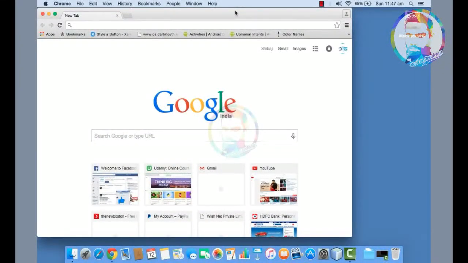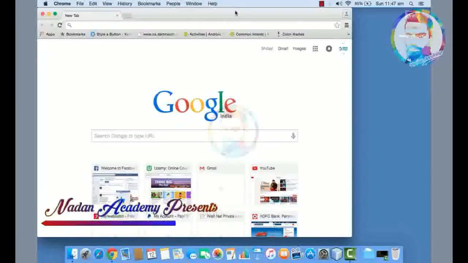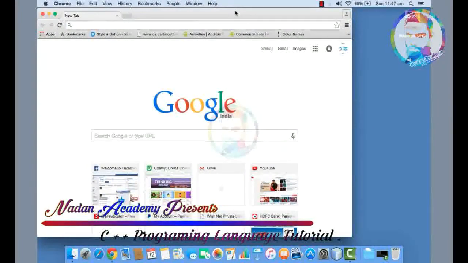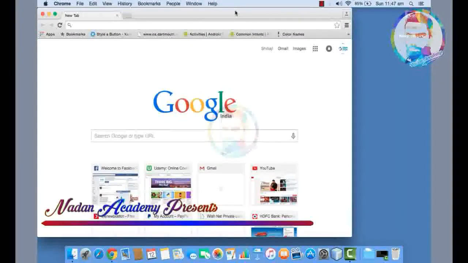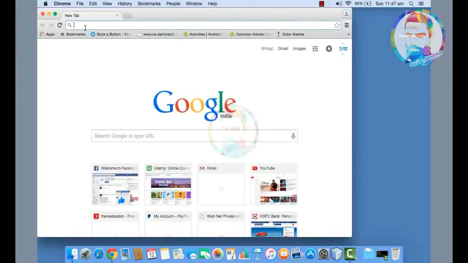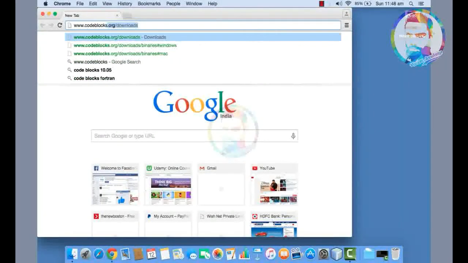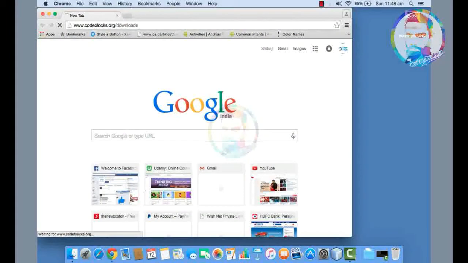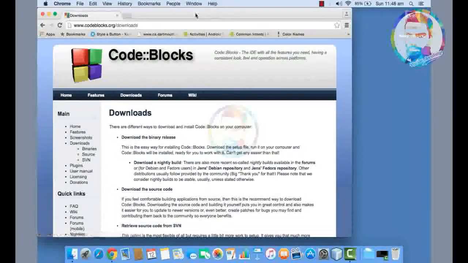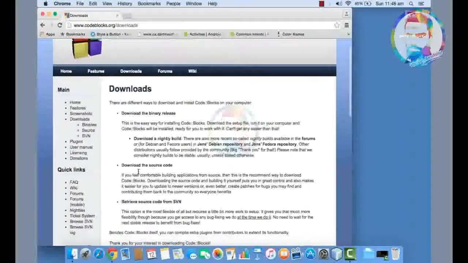Hi, now I'm going to show you how we can download and install Codeblocks IDE on your computer and how we can compile and execute your program using Codeblocks. Codeblocks is easy to use, easy to install as well. Just go to www.codeblocks.org/downloads. It will take you to the download page for the Codeblocks IDE.